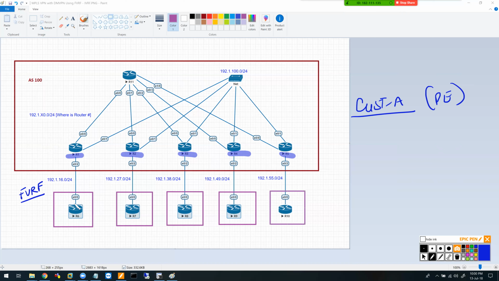This front door VRF is going to have the outside interface, and I'll create a loopback over here. Let's say 10.6.6.6 as a loopback on router 6, 10.7 over here, 10.8 over here, 10.9 over here, and 10.10 over here. This loopback, I'm going to advertise in my PE-CE routing protocol.